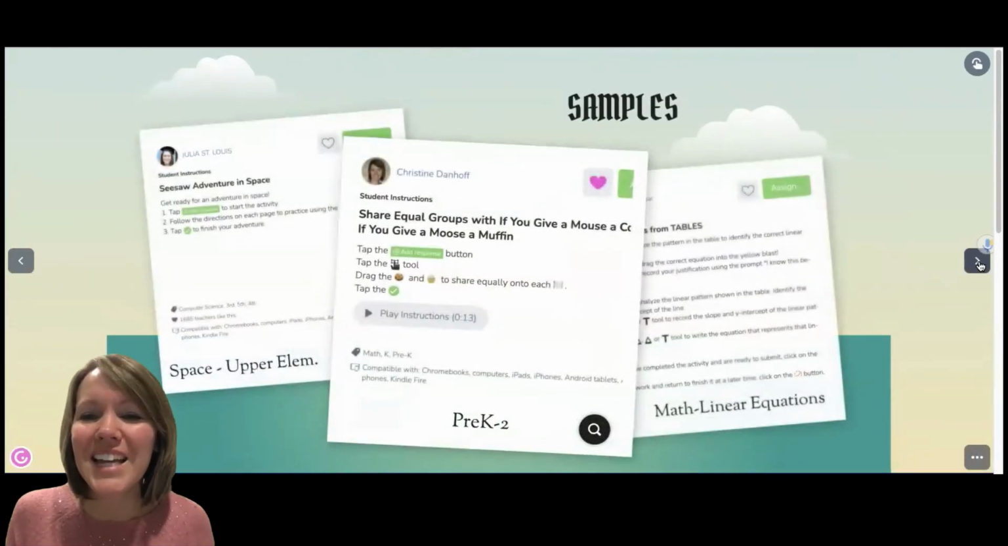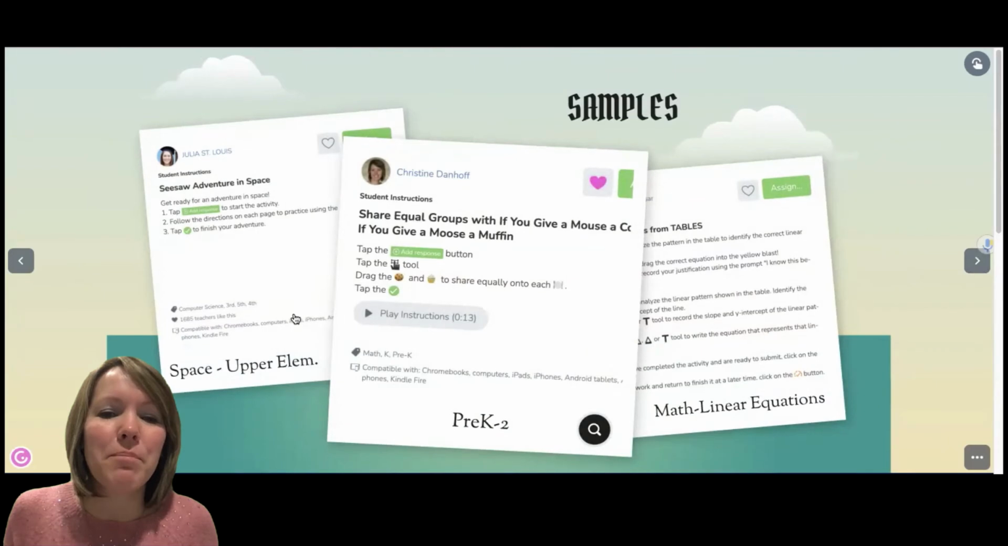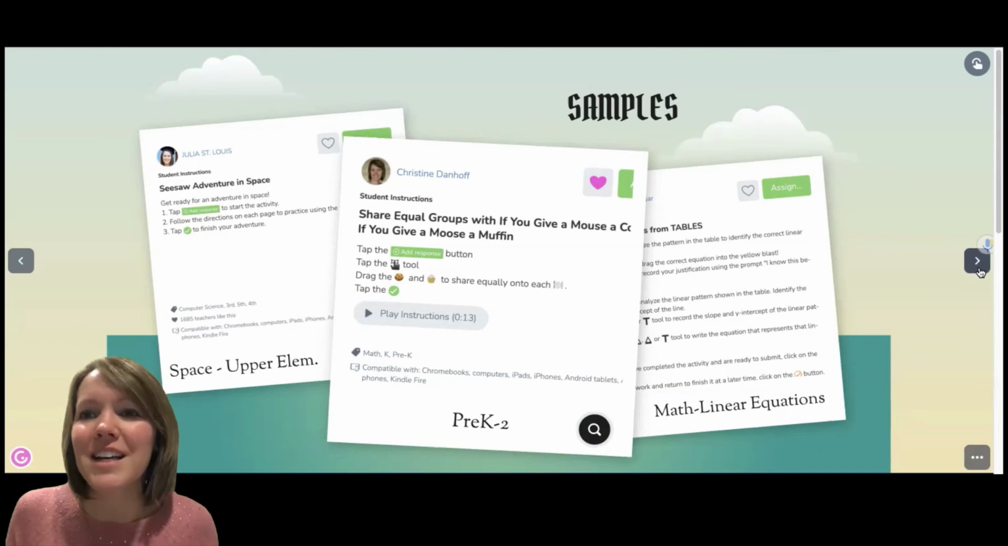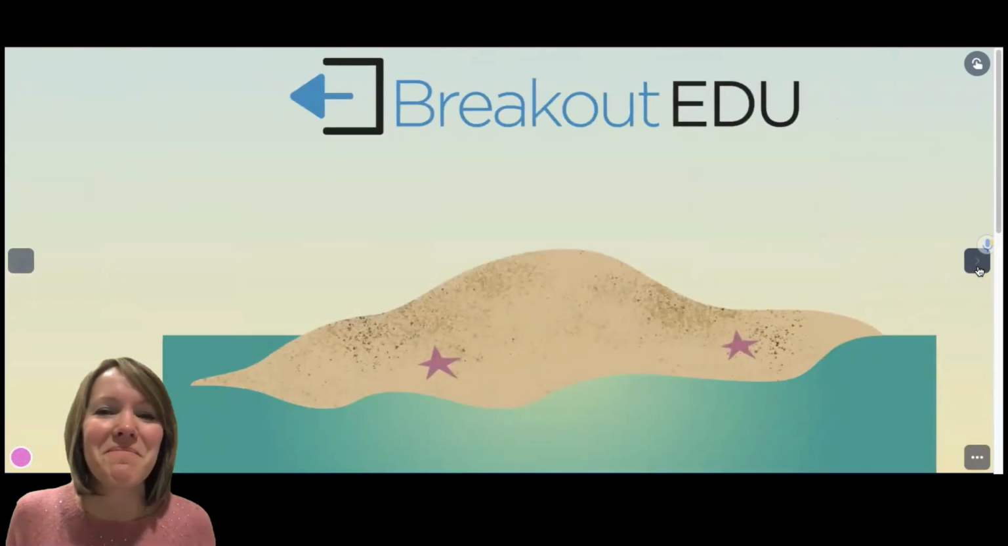And then samples again. Here's some samples from upper elementary to lower elementary, all the way to middle school and high school with linear equations of how you can utilize Seesaw in the classroom. I tell you, just dive into the community library there and take a look, and you're going to say, whoa, where have I been? This is awesome.